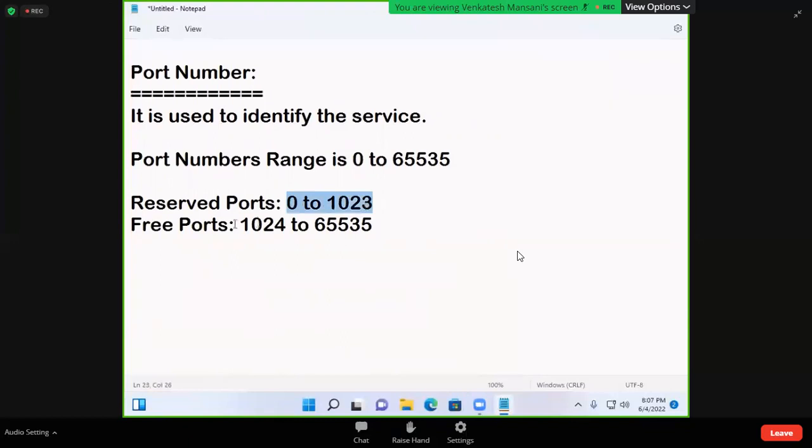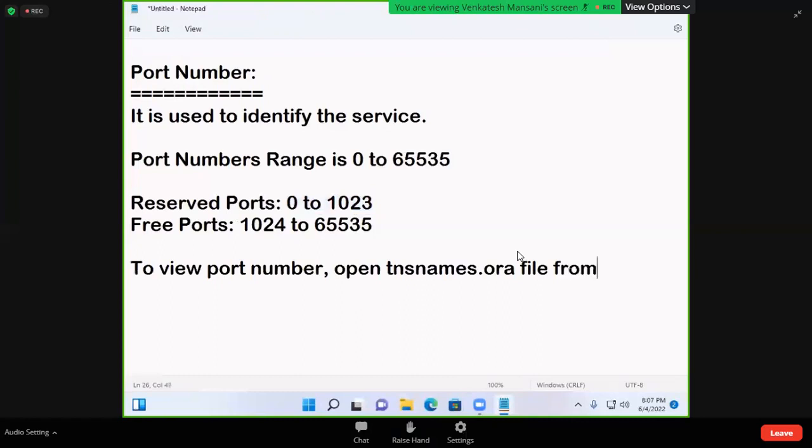Like that, to access the driver, one service number is there. How to get that number, I'll show you. To view the port number, open the tnsnames.ora file from the following location.